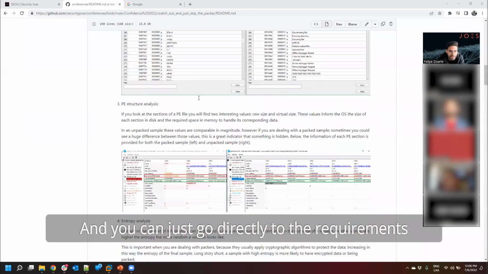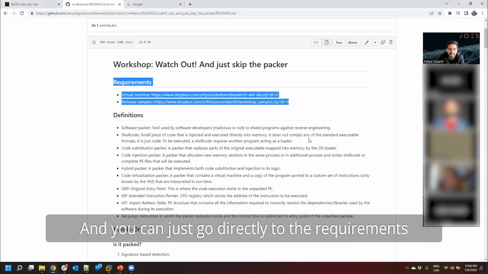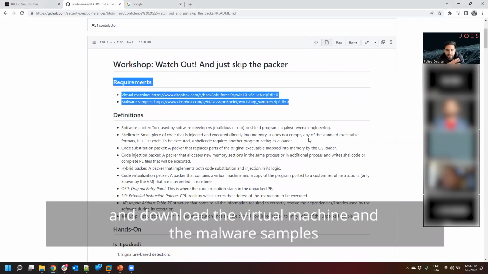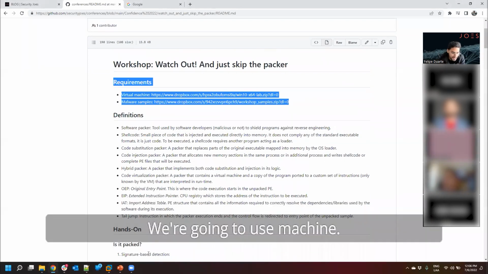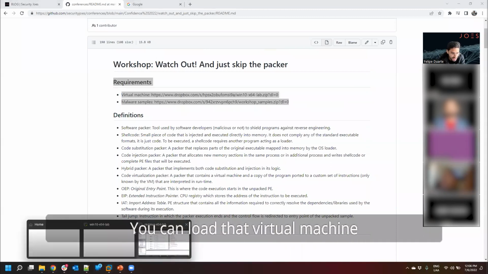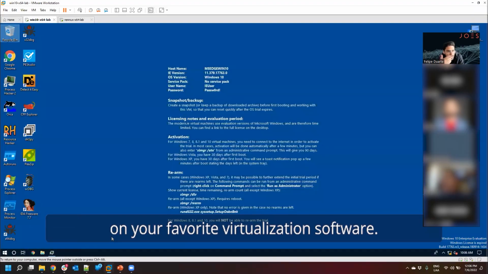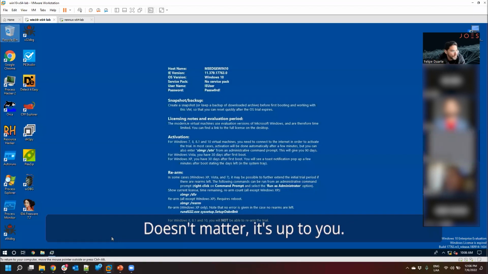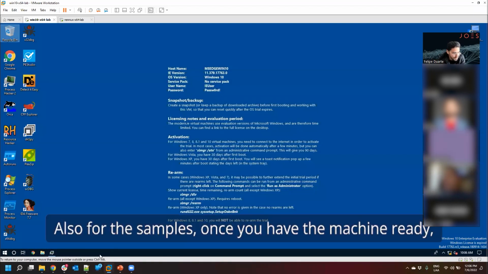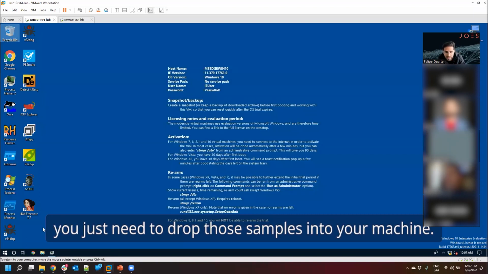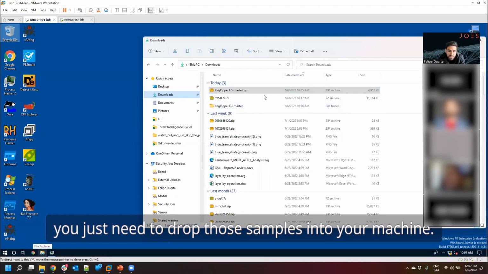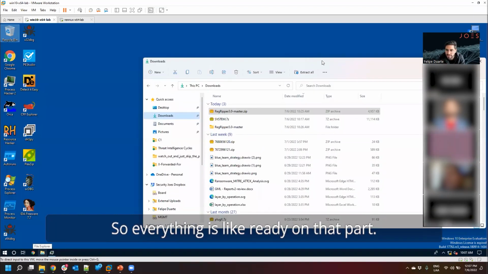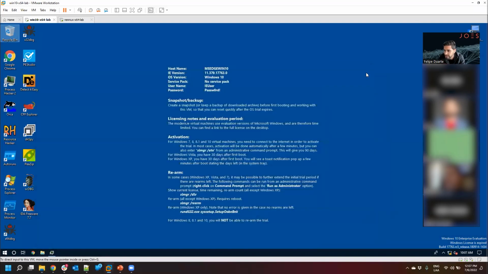You can just go directly to the requirements and download the virtual machine and the malware samples. We're going to use a virtual machine. You can load that virtual machine on your favorite virtualization software. I use VMware, but you can use VirtualBox, it doesn't matter, it's up to you. And for the samples, once you have the machine ready, you just need to drop those samples into your machine. So everything is ready on that part.